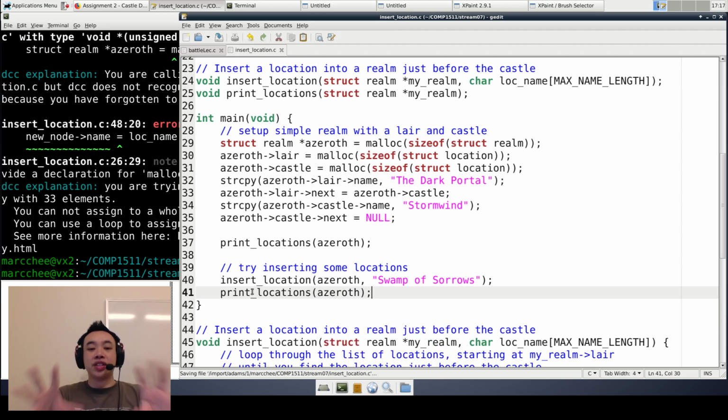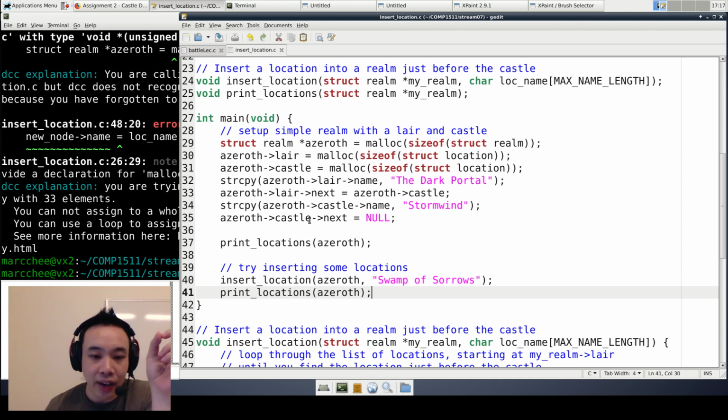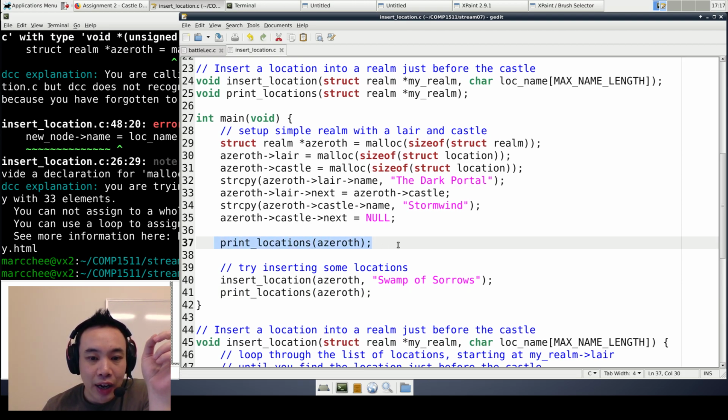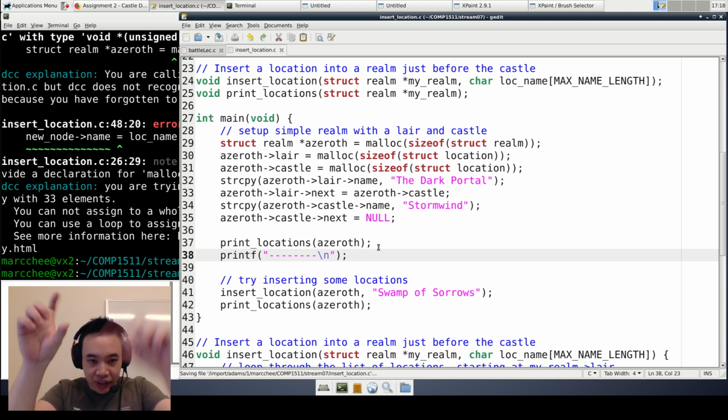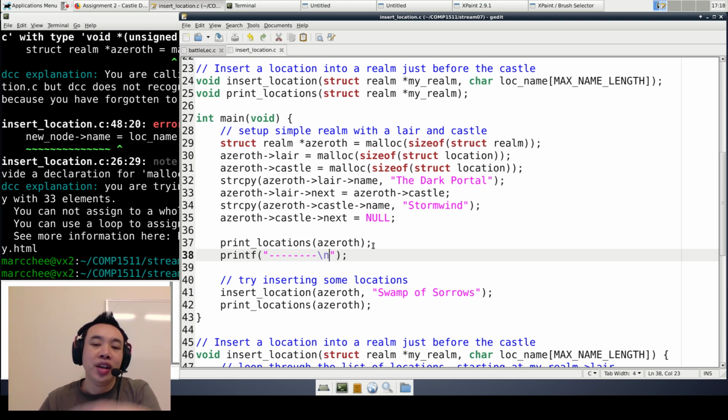All right, this is enough now for us to run. So what we should be getting is the Dark Portal, then Stormwind, and then again when we print, we should be getting the Dark Portal, then the Swamp of Sorrows, then Stormwind. What I might do also is just put a line between them so we can see both tests are different, especially if you start testing lots.